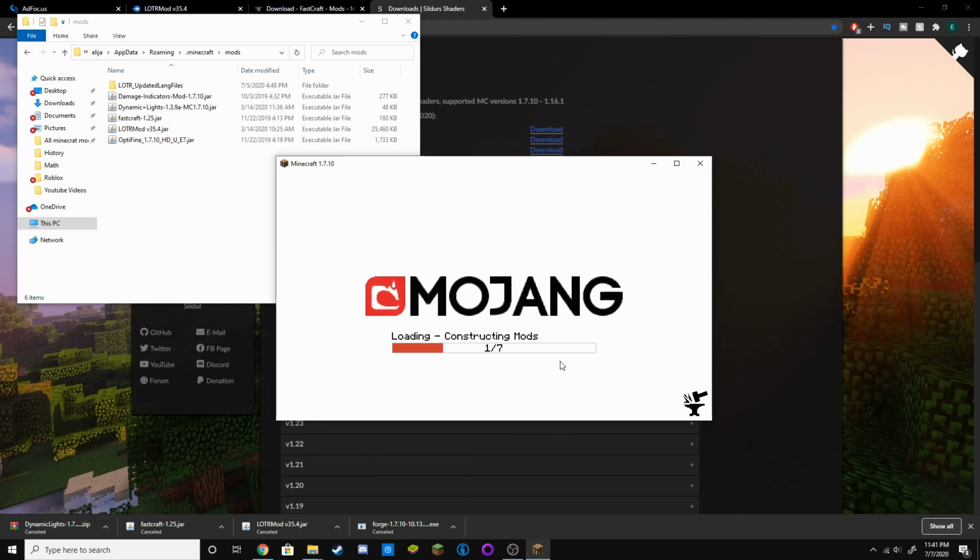Go check that. I don't think you have to reinstall, but if you want to be safe and it keeps crashing even after you did that, reinstall everything. Even if it does crash and you already tried with 1.7.10, reinstall at least once, and then leave a comment down below if you still are having any problems.